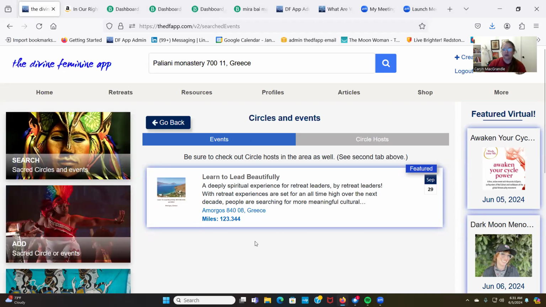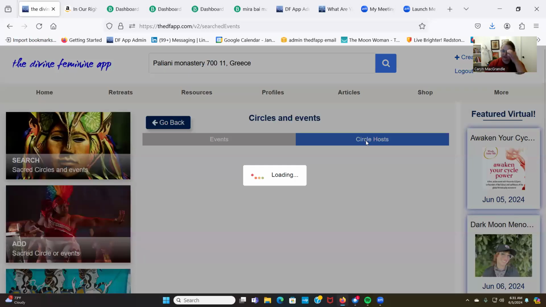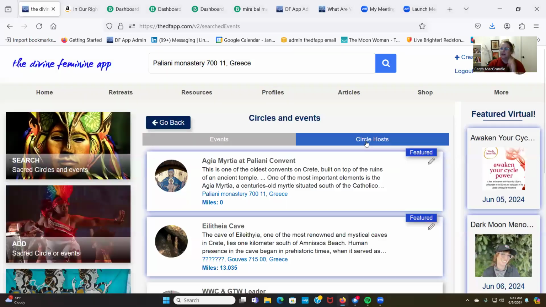Oh my, I wish I could go here. And learn to lead beautifully, a deeply spiritual experience for retreat leaders. What people don't do a lot of is hit this circle host tab right next to it. It's going to give you anything that is put on permanently. So put your name and where you live so people can find you, and so we can connect with each other.